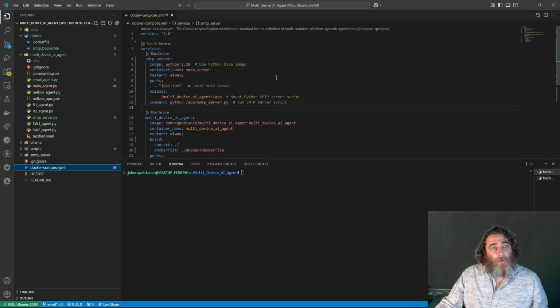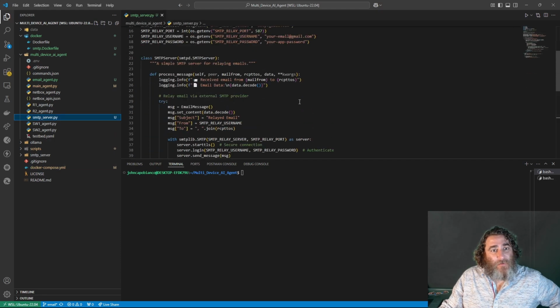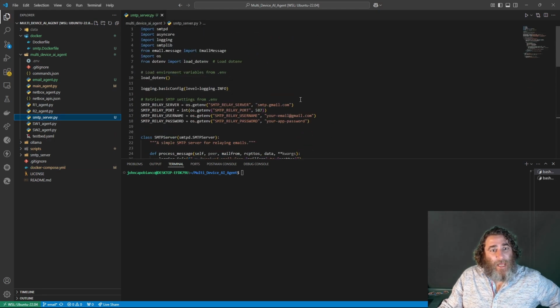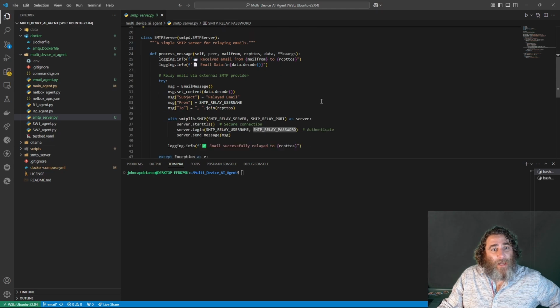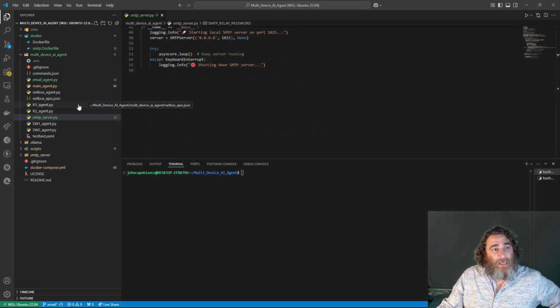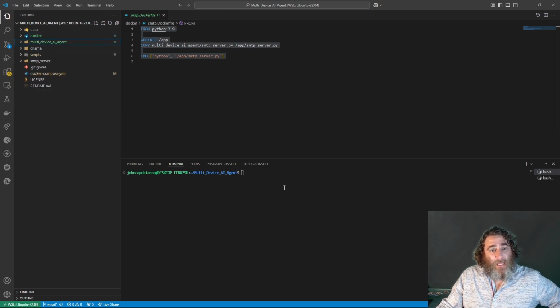So again, just a couple of changes. In my Docker Compose, I'm actually bringing up my own SMTP server now, and that SMTP server looks like this. I need to get the relay username and password from my environment variable. So this is just a quick little SMTP server. The Dockerfile is pretty simple, and that's all we're doing here. Let's bring the server up.